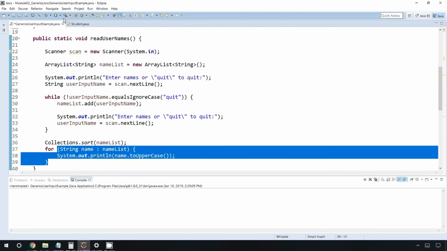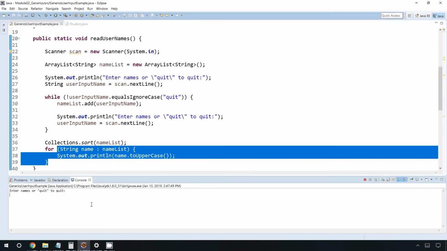Okay, so let's run this so you can see how it works. It's kind of a simple little method. I'll just enter Jessica, Jennifer, Jeffrey, and then I'll enter quit. And you'll notice that the list is sorted and the words are printed out in all caps.